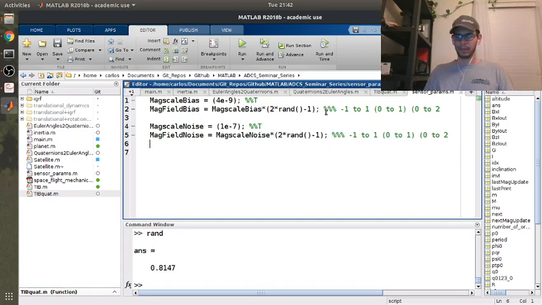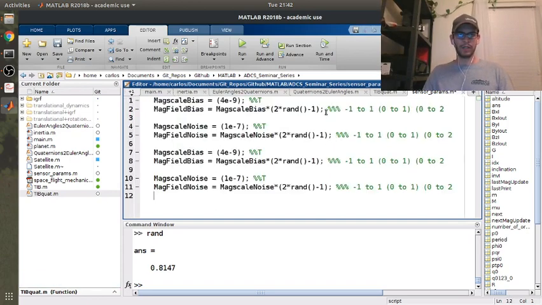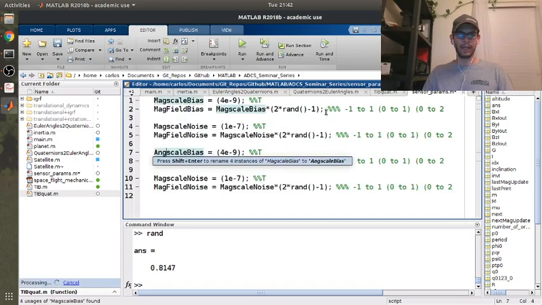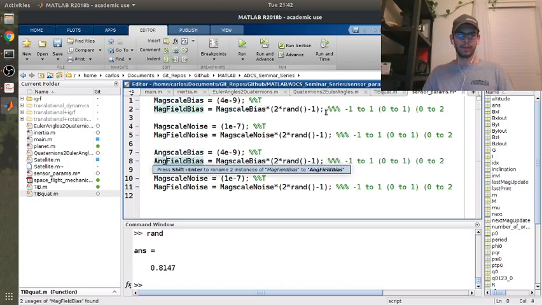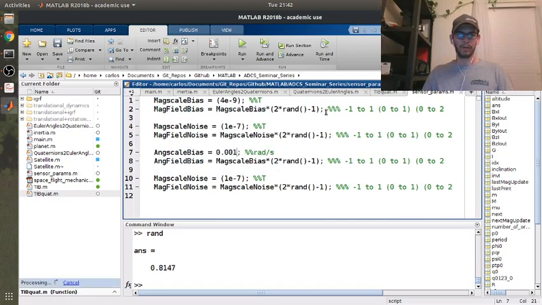And then I'm basically going to copy this again and change everything from mag to angle, because this is going to be the angular velocity sensor, and this is going to be radians per second. So I'm going to say the bias is on the order of 0.001, and then the noise is going to be on the order of 0.0005 radians per second.